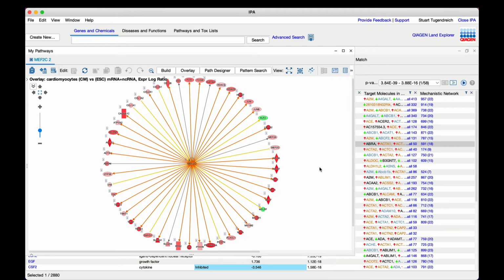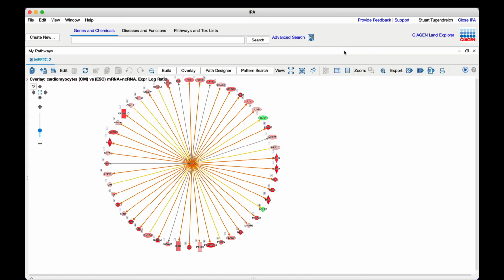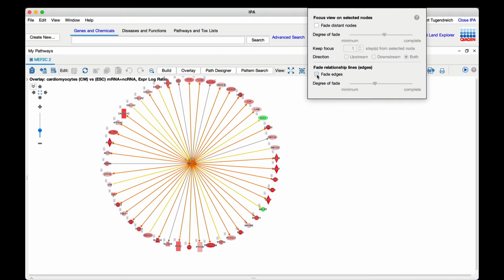Next, let's enhance the visual qualities of the MEF2C regulator network shown in the previous video, for example, to create a figure for publication. One thing you might do first is fade the relationship lines a bit with path tracer to make them less distracting.